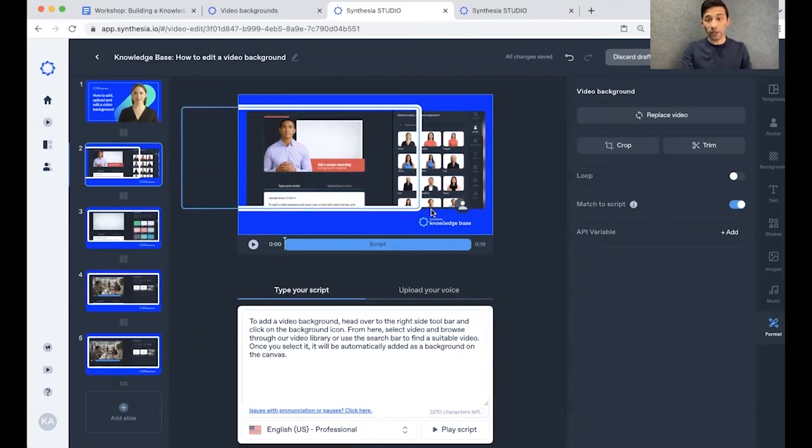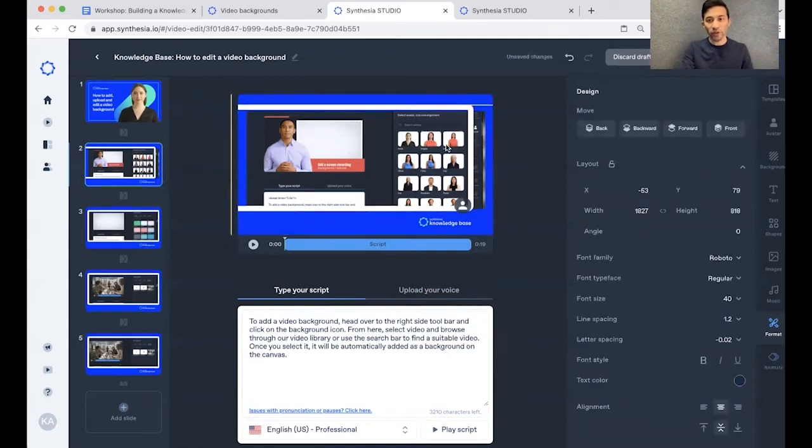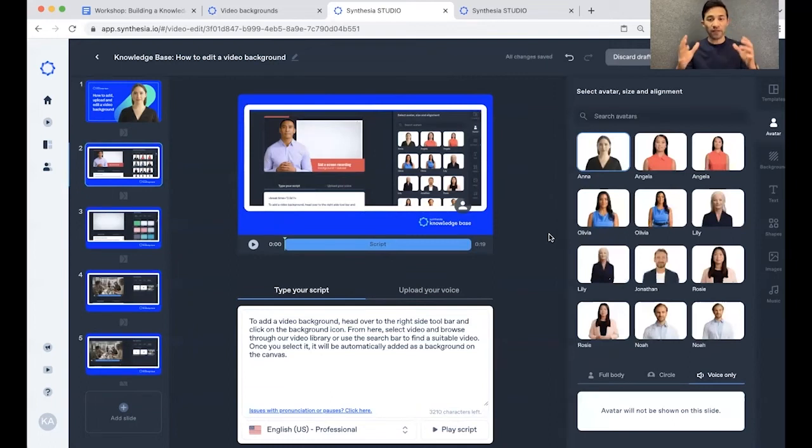So by doing this, I can ensure that as I'm talking about the right side toolbar, my cursor is going over to the right side toolbar to click on it. So again, tip number 2 is about clicking that match to script button so that all of your videos match exactly what your script is saying, if it's the same amount of time.